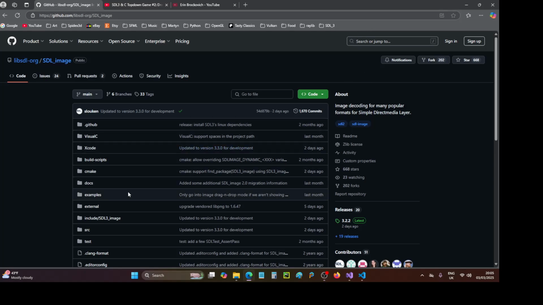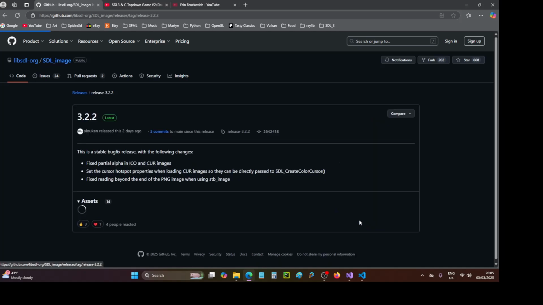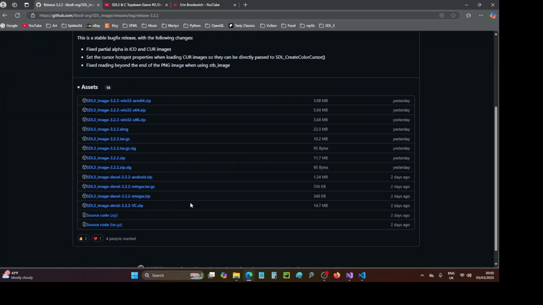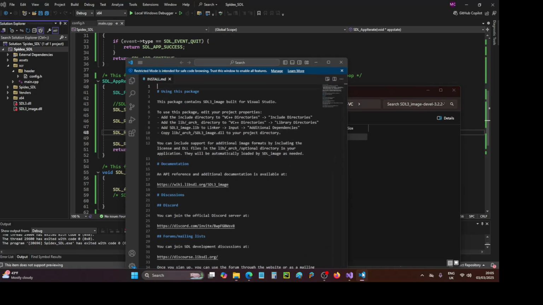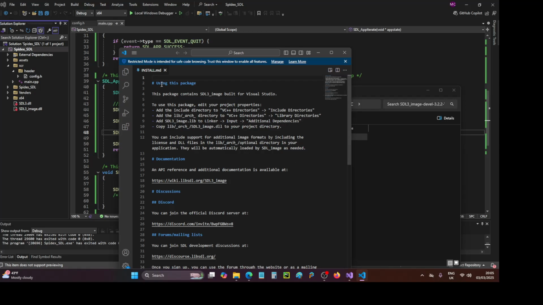So I want to use the SDL image library, and this is SDL3 again. I got it from here, downloaded the VC zip, 2 days old, so it's really up to date. Once you get that, you get your zip file. I've unzipped that. There's an MD file in there which you can read through, and it gives you quite clear instructions how to do it.